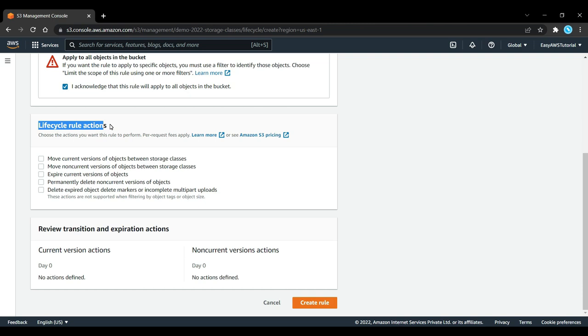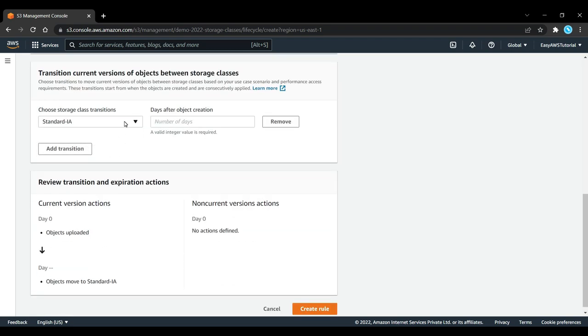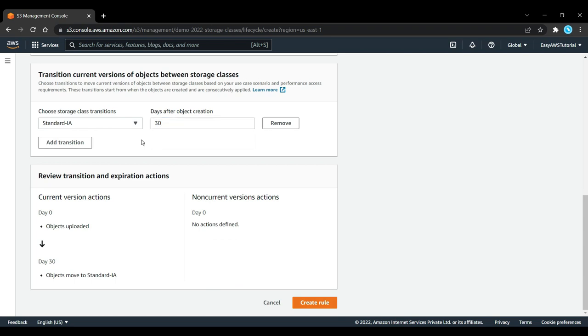Then we can expire current version of objects, permanently delete previous version of objects, and finally delete expired delete markers or incomplete multi-part uploads. So lots of different options here, but let's just do this one. We are going to transition current version of objects between storage classes, and we can transition objects into the Standard IA storage class after, let's say, 30 days.